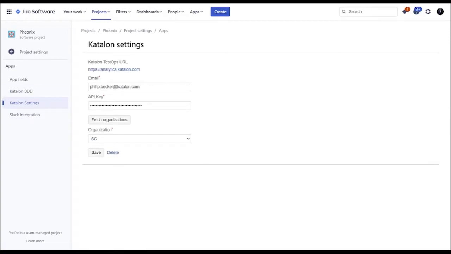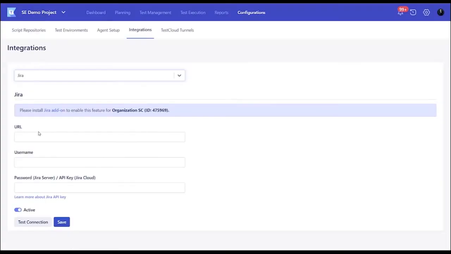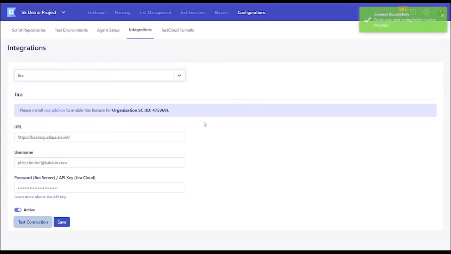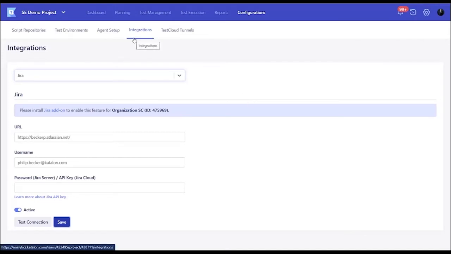So we'll go back to TestOps and put the Jira URL, username, and if you're on Jira Server, it's going to be a password, and if it's on the Atlassian Cloud, then it's going to be an API key. And what we should do is just click that test connection there, make sure that it's connecting successfully, you have the right permissions, and then press Save. So now that the Jira integration is going to be completed, we'll go over to integrating our Git repositories.